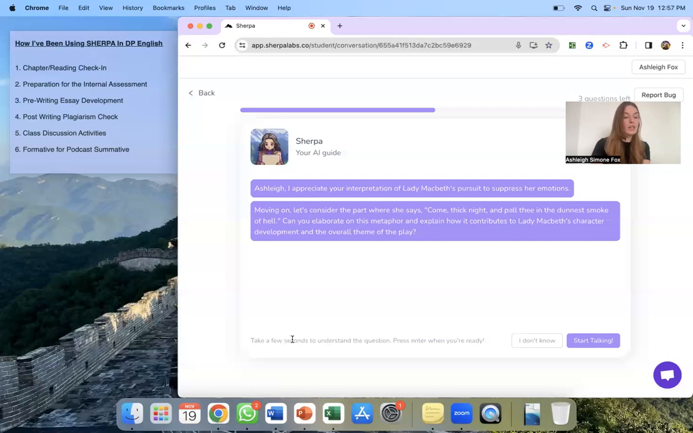Some of the ways that we've been using this in our classrooms is as reading check-ins. We've also done it as preparation for the internal assessment, which for the DP is an interview and a conversation with their teacher. So this is obviously a very good way to help them with that. We've also used it as pre-writing essay development.